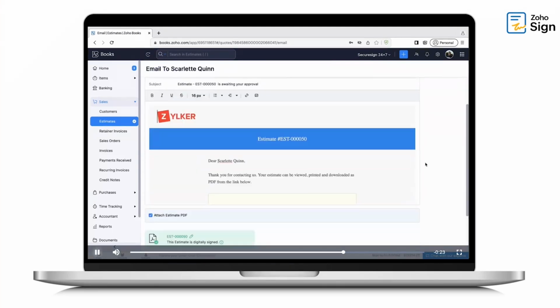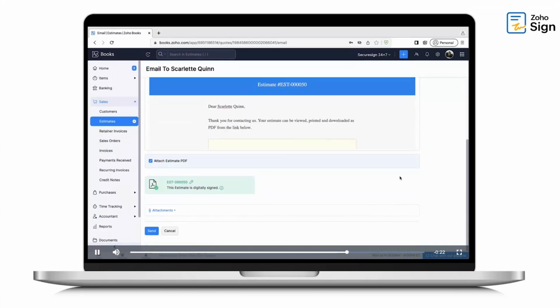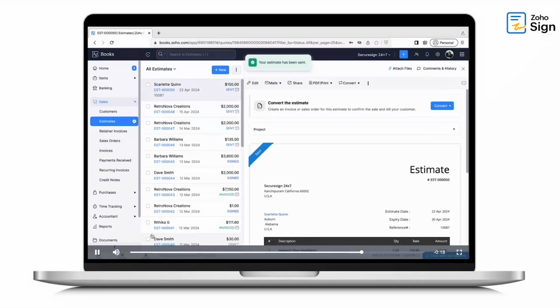Prior to clicking Send Estimate, you can review the default email message, make any desired edits, and click Send. If you wish to convert the estimate into an invoice, simply click on the Convert drop-down button and select the Convert to Invoice option.